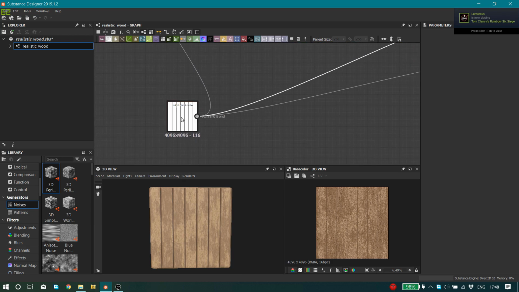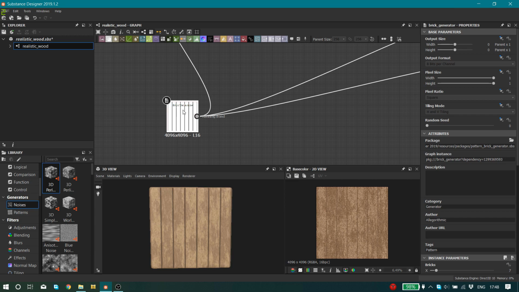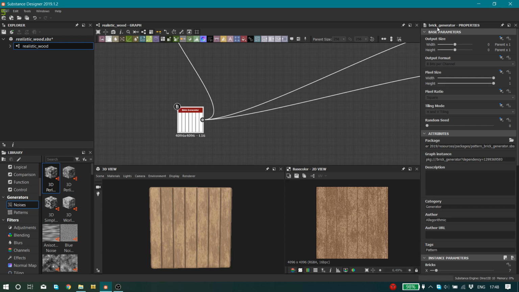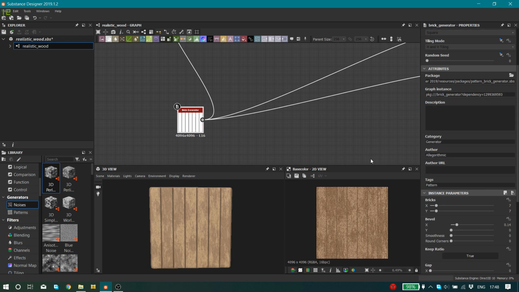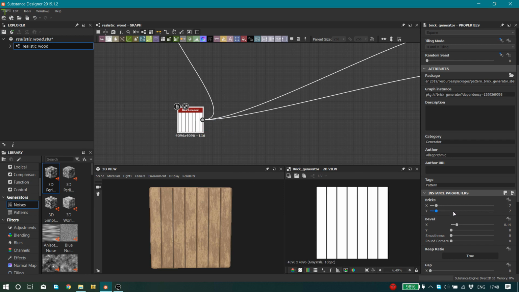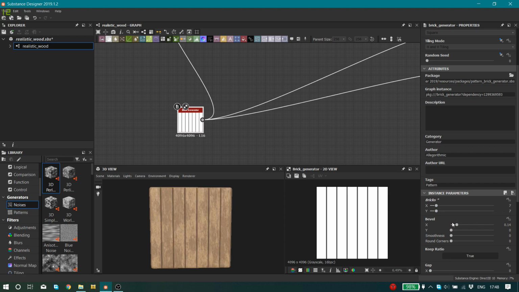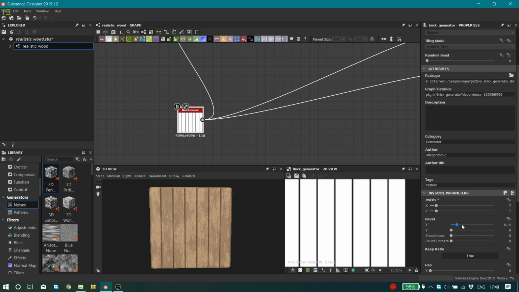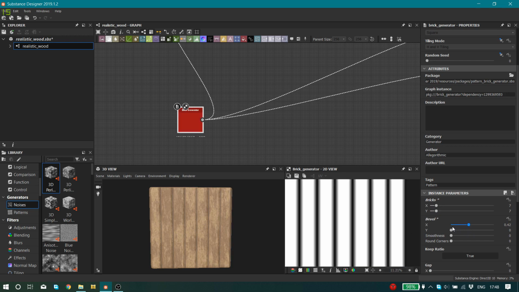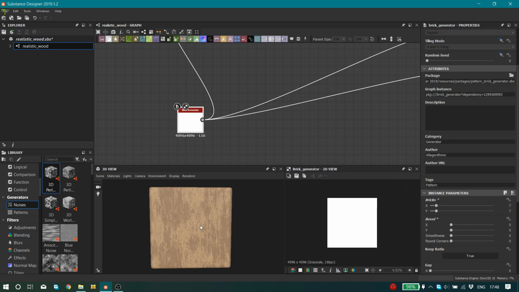So let's start. First things first, we need to use a brick generator. You can see the name of the node here, brick generator. And I'll show you the settings and you can use them very easily. For bricks X and Y, both of them are 7. Maybe you want to use more of them, it depends on you. The bevel is 0.14.